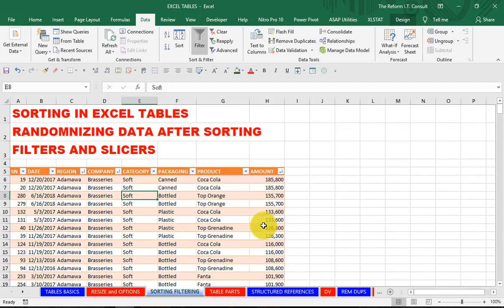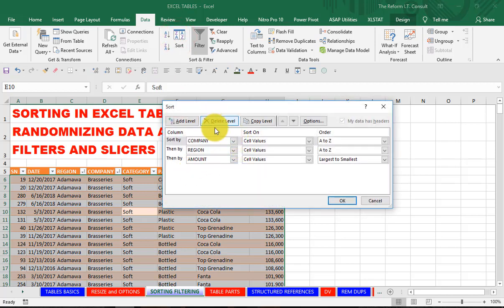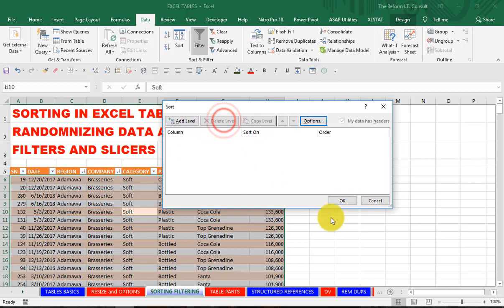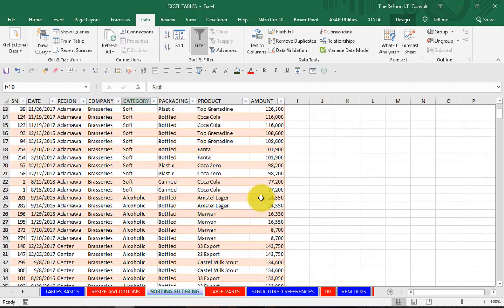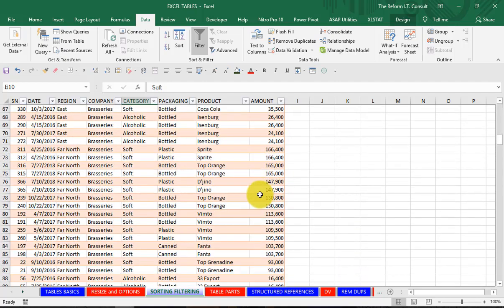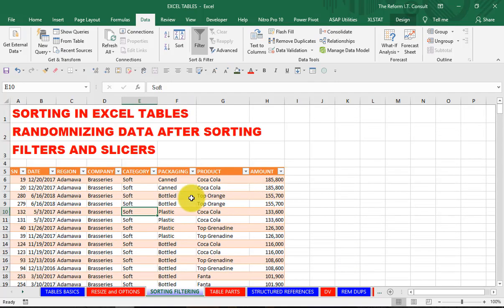Now one bad thing with sorting is that after sorting, even if I go back into this sort dialog box and I delete all these sorting levels, I still get that data. It still remains in the same way. When I click OK, nothing changed. I don't just have the sorts applied, but the data is still in the same way in which it was sorted. Now there are certain things you want to do with this data that you need to randomize it. So how do you quickly randomize data that has been sorted?